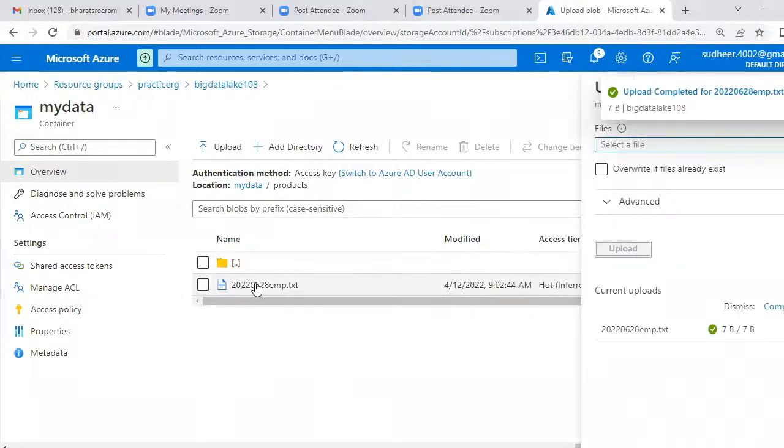The file is uploaded. Previously, this file was in the local system. From the local system, it has been uploaded into the cloud system, in the Azure cloud, in the Data Lake Gen 2 account. Understood? So here I did not use any ADF to upload my local file into the data lake. No need to use ADF.